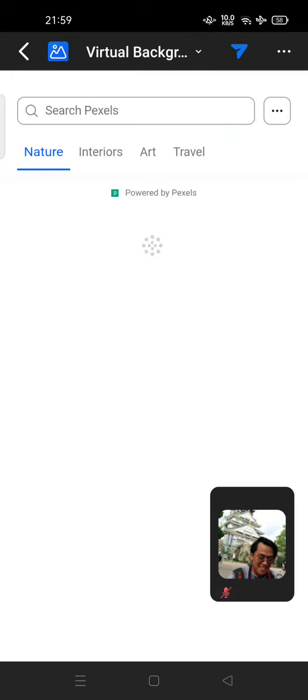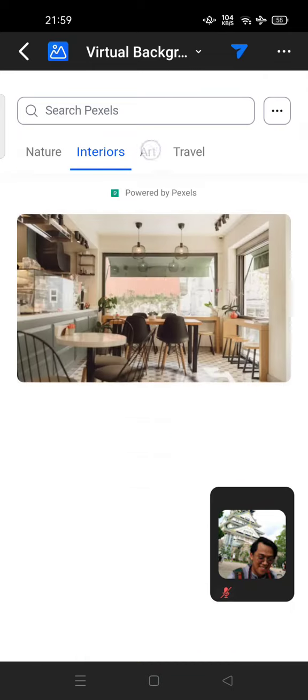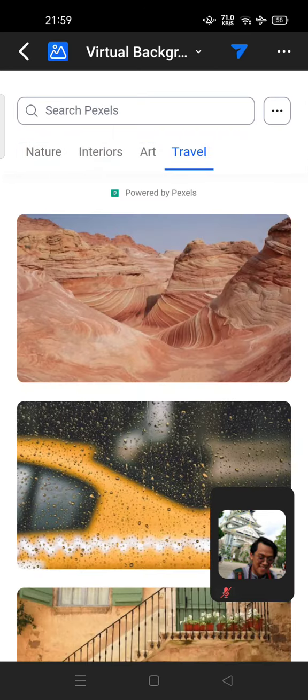So now you can change your virtual background using the pixels. Powered by Pixel, there are 4 categories: nature, interiors, art, and travel. Feel free to try.